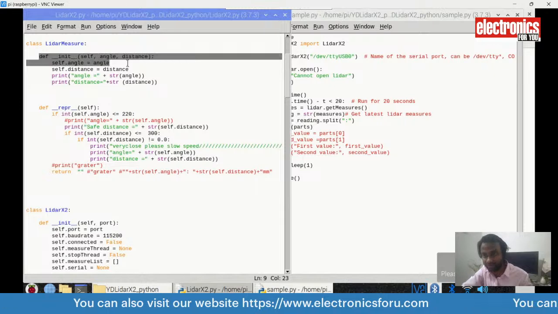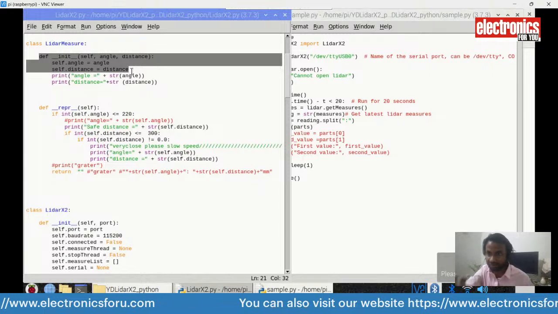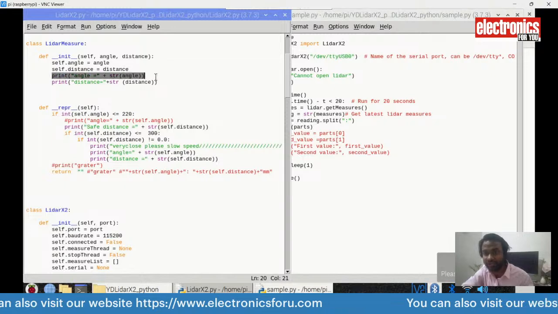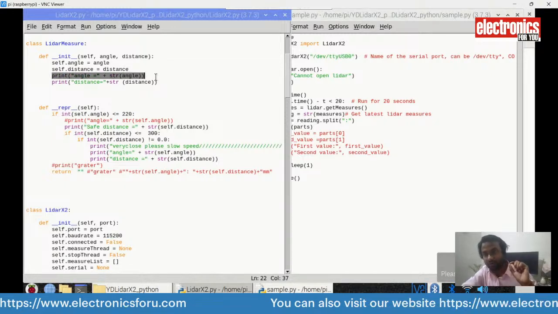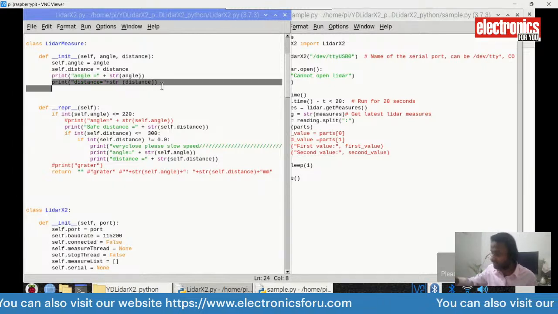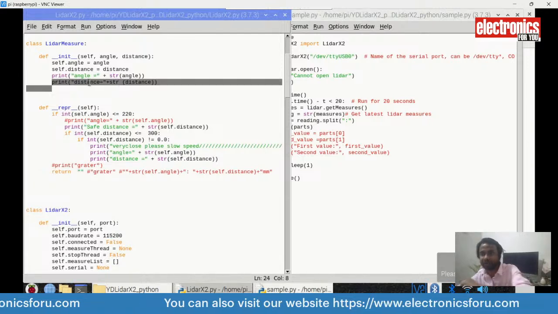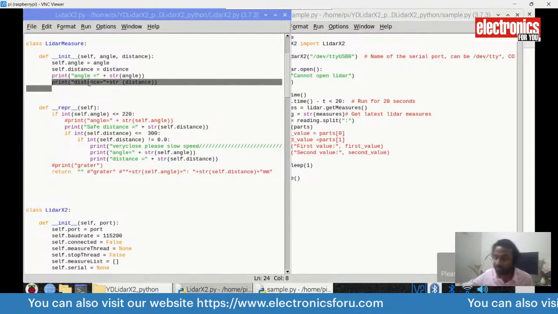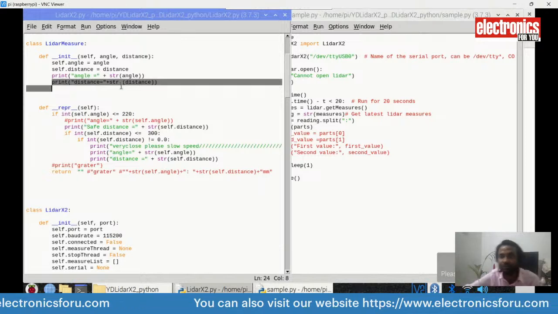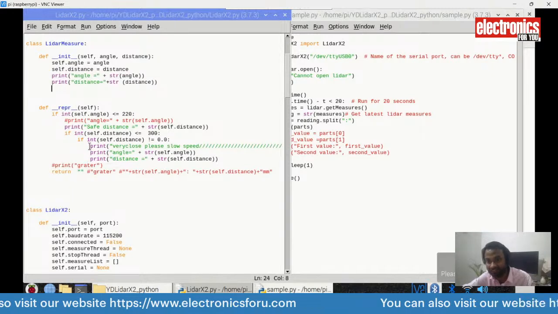To get the angle and the distance, we need to make the code, and then we will print the angle at that instant and the distance scanned by the LiDAR. This LiDAR starts at 0 degree. Whatever distance is scanned by the LiDAR, that is the reflected distance of the laser, it will show you this. So we will check the scan angle and the distance.